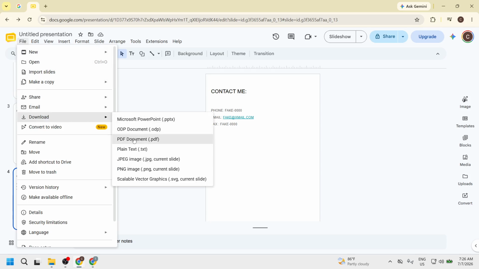By following these steps, you'll create a polished and professional portfolio that showcases your skills effectively. Good luck with your presentation.